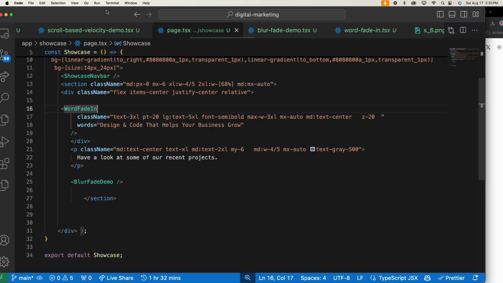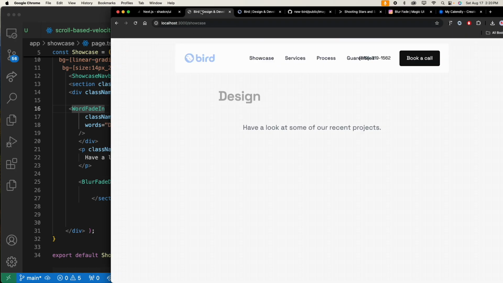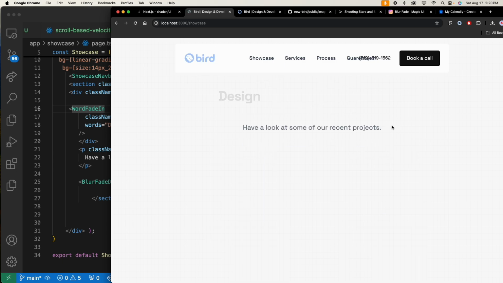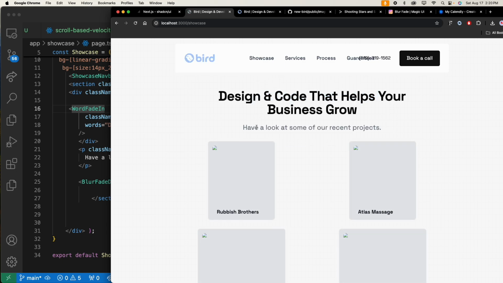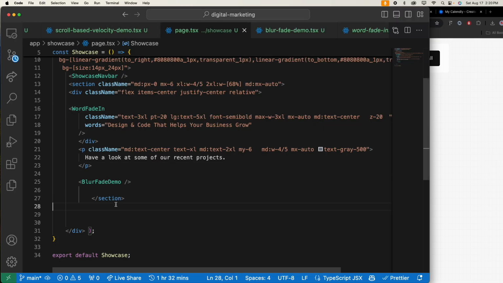Alrighty, so there's a lot of coding going on here. As you can tell, we can see what this looks like. There. So design and code that helps your business grow, and then we can display some of these images right here. Nice.